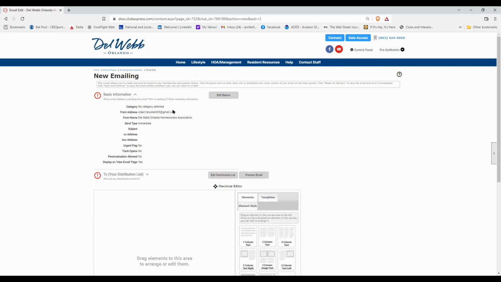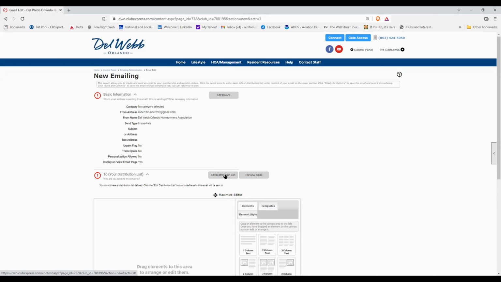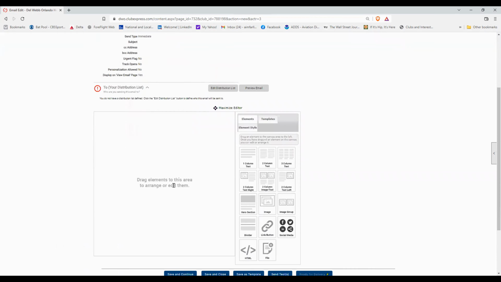Who's the email address from? Who's this from? You could put your club name in here, what the subject of the email is, whether it's urgent or not. And then under distribution list, that is where you would build your distribution list. So this could be members that registered for a particular event. This could be all of your members. This could be members that are planning to go to a particular event next week. So that is creating your distribution list.